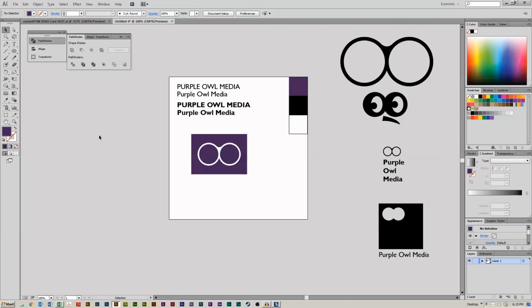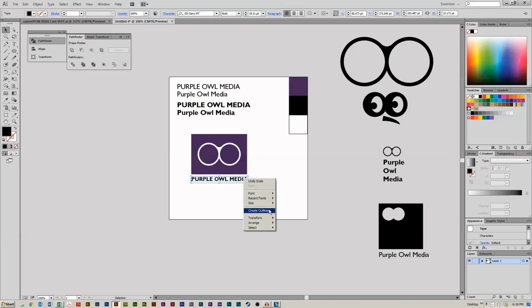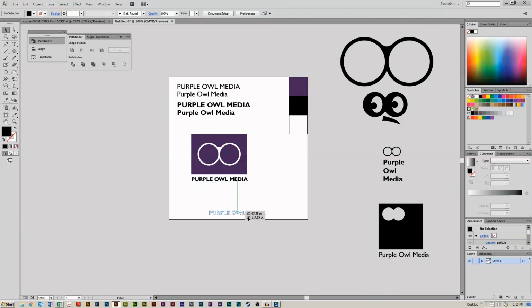Huh, I actually don't hate this. I do not hate this at all. Sort of like the eyes of an owl. It's also like an infinity symbol there. Let's see how this would work if we put the Purple Owl Media thing down here. Let's create an outline of that just so we get it exactly right.